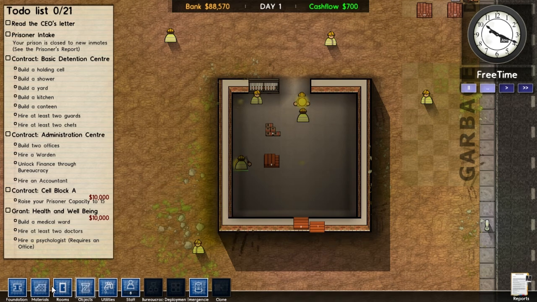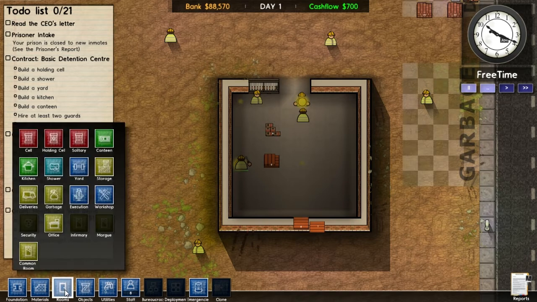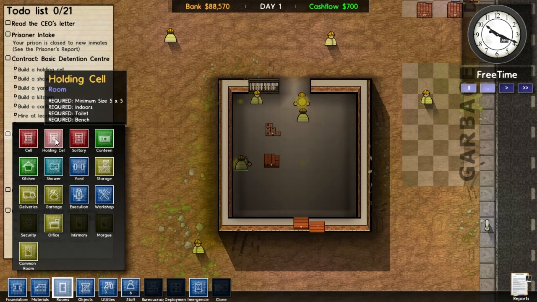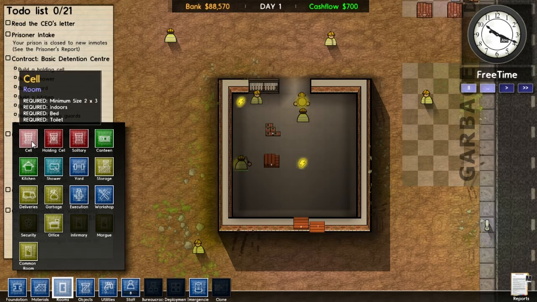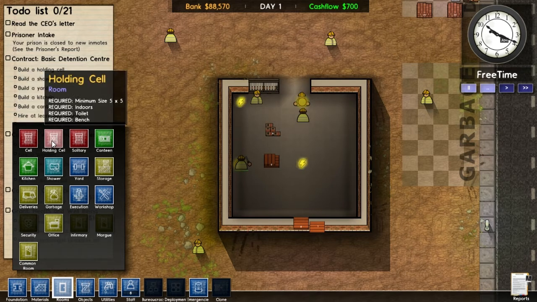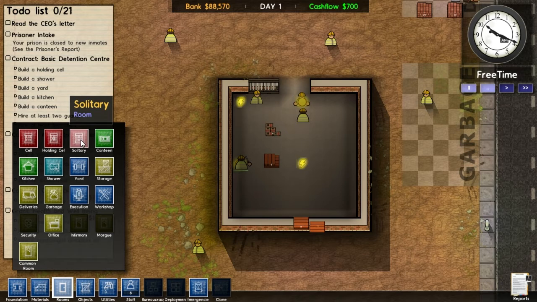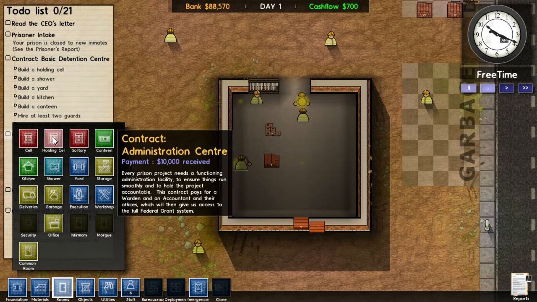I love how we can still hear everything. We go down to rooms, and we see holding cell. Now, we have cells, holding cells, and solitary. Basically, a cell is a small room for one prisoner. A holding cell is for a bunch of prisoners, and solitary is to throw somebody in when they're being punished. But we'll start with the holding cell because that's what we're doing.